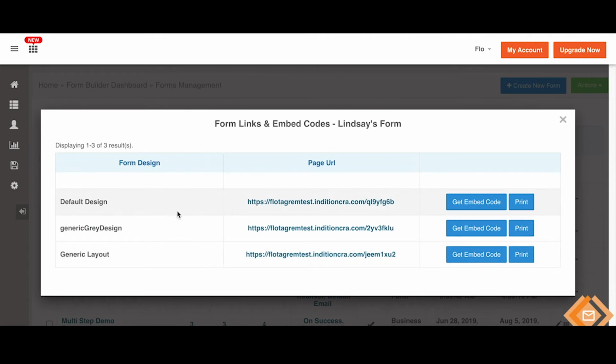You'll see a modal pop up which lists the different designs for the selected form, as well as a button labeled Get Embed Code. This is what you will need to be able to add your form with a custom design to one of your website landing pages.